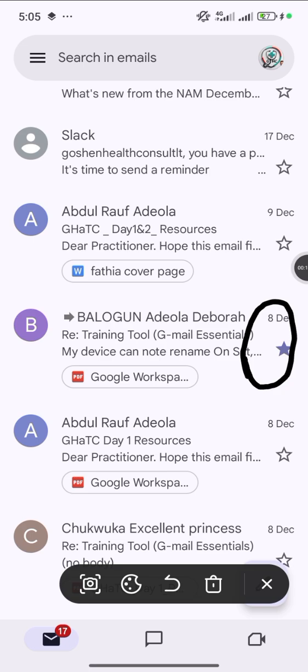Starring a mail makes it important, or it's an indicator for a mail that you will always want to draw your attention, a mail you always want to look at, a mail you don't want to forget, a mail you want to read and read over again. So anytime you're scrolling through your mail and you see that a mail is starred, you want to look at it again and review the mail to see what the content was.